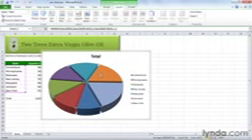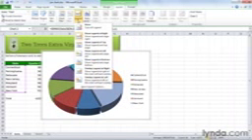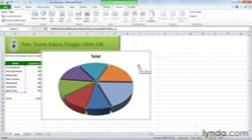Now, I think this pie chart would look a lot better if the states were listed on the pie itself rather than in the legend. So let's remove the legend. Make sure the chart is still selected, and in the Layout tab here, click Legend, and None. You see it says Turn Off Legend. So now we have more room for the pie itself.